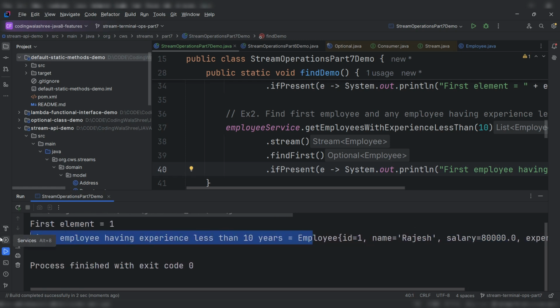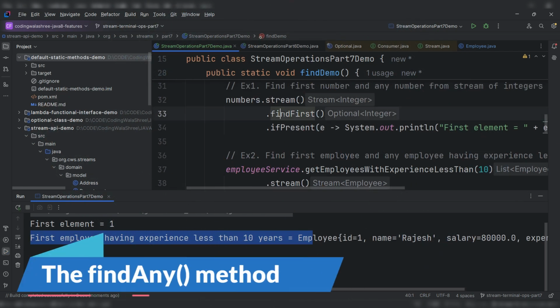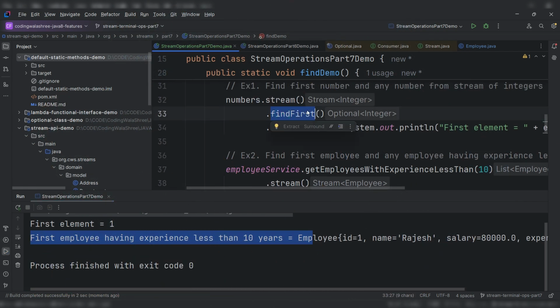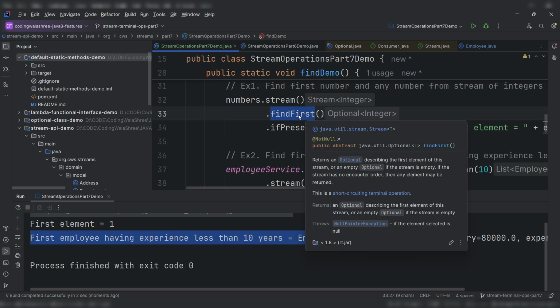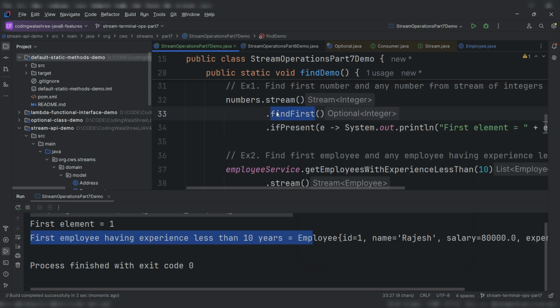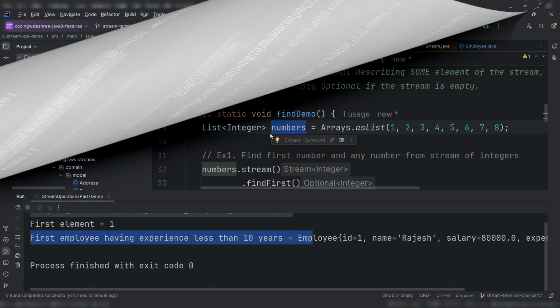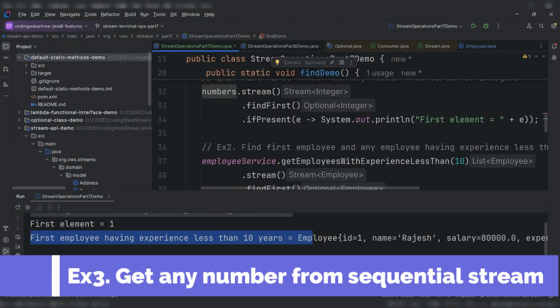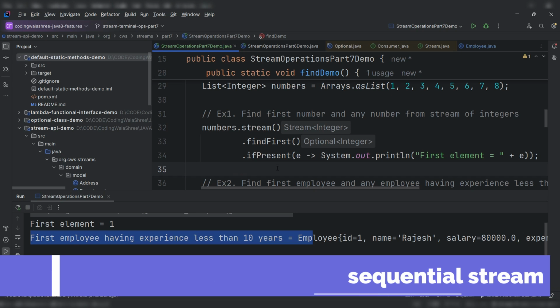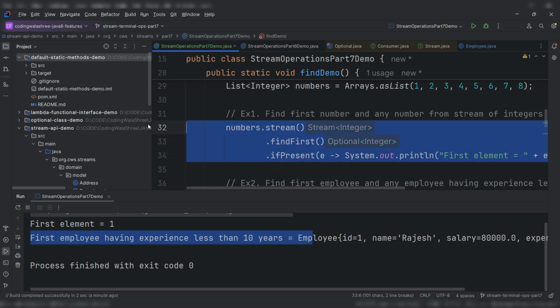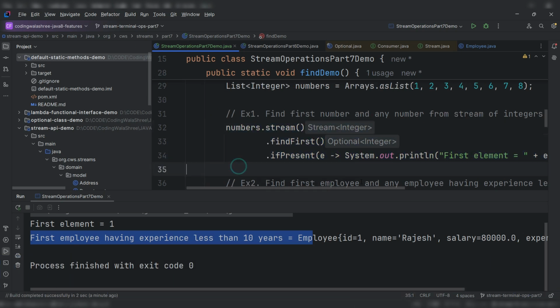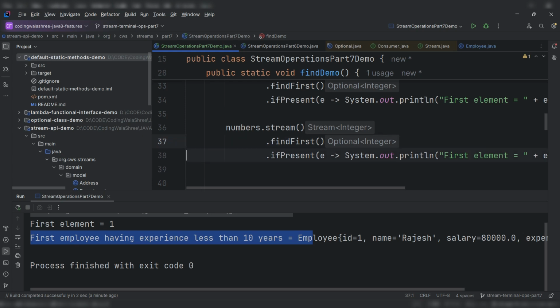So well, that works. The similar method to findFirst method is findAny method. What it does is it will return a random element instead of returning the first element always. Okay, it is non-deterministic. It will return any element. Let's use the numbers again to figure out how the findAny works. We will replace findFirst with findAny and we'll see if there is any difference.